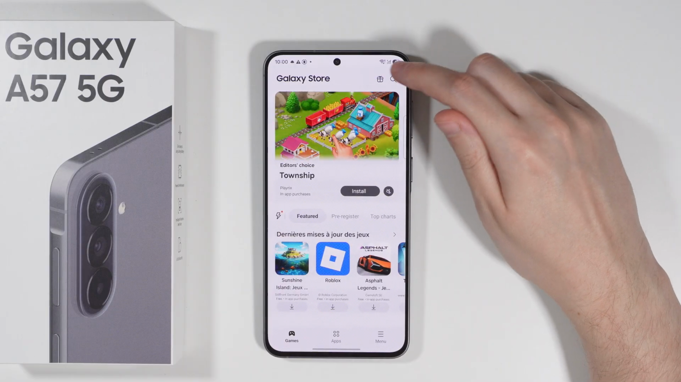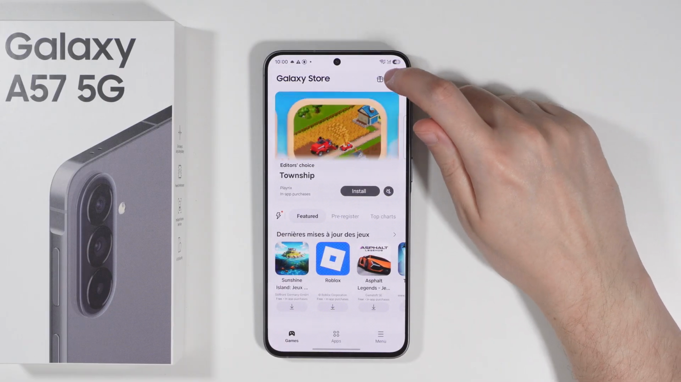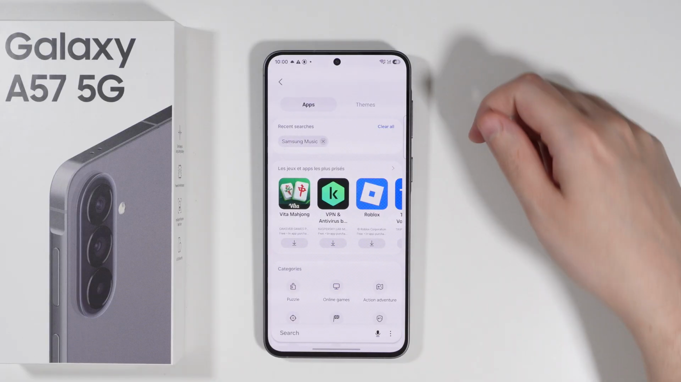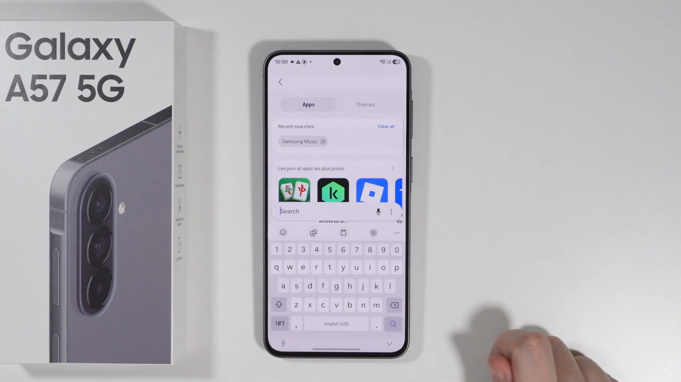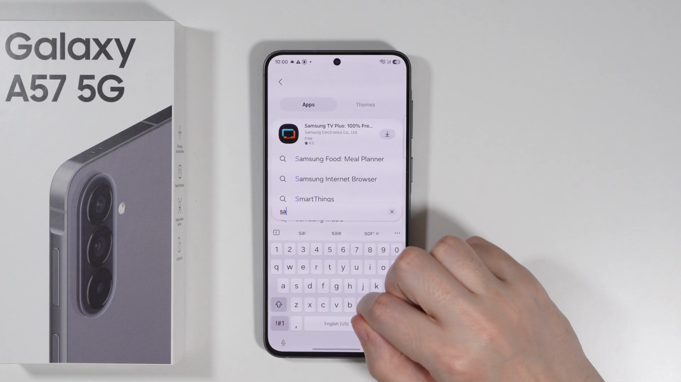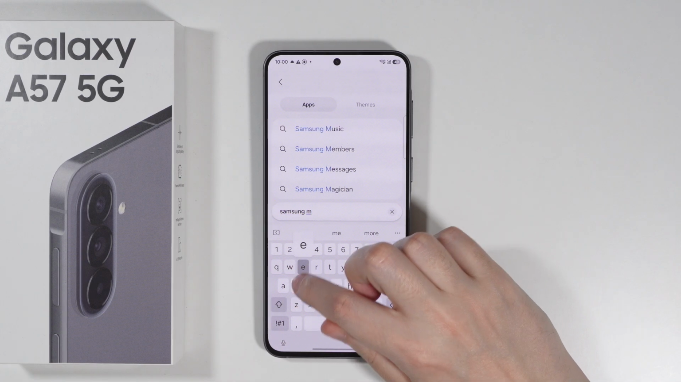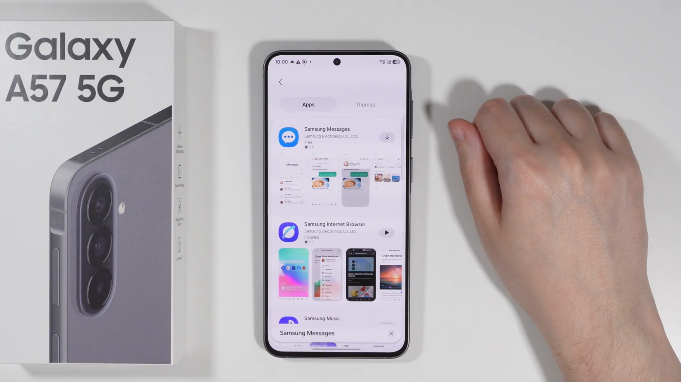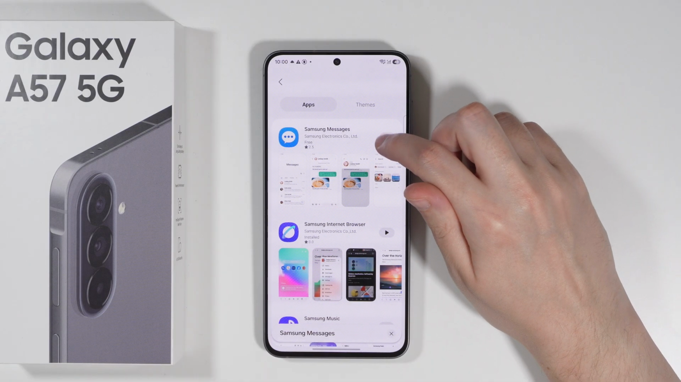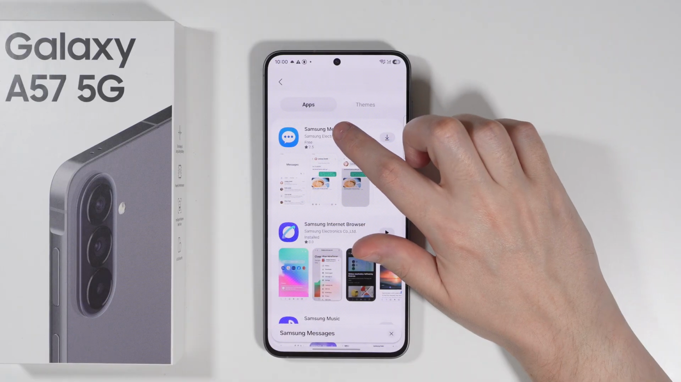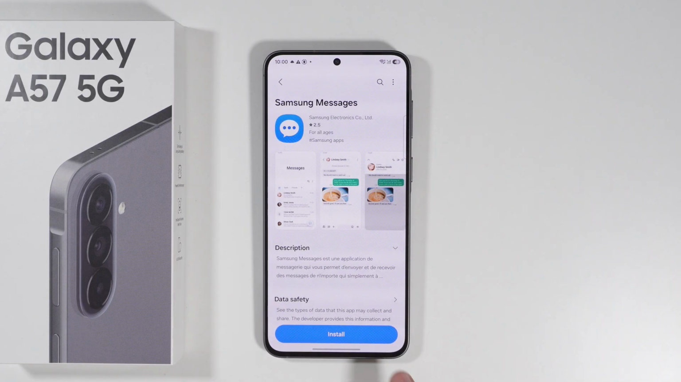Now here in the upper right corner, we have this magnifying glass, so we're gonna use it in order to start searching. Over here at the bottom, we have the search field, and we can type Samsung Messages. There we go, let's use the suggestion. And here we have the download button on the right side, or you can tap on the app itself in order to find the install button here at the bottom of the screen.